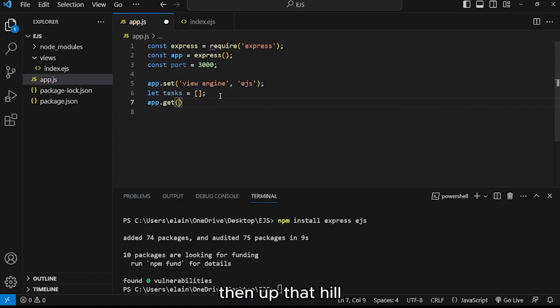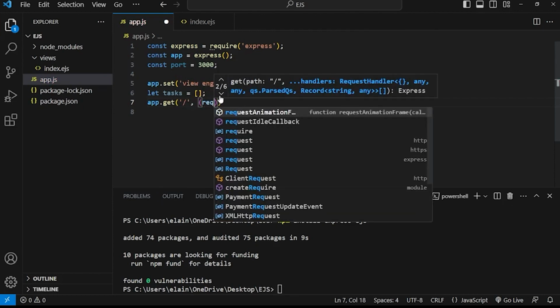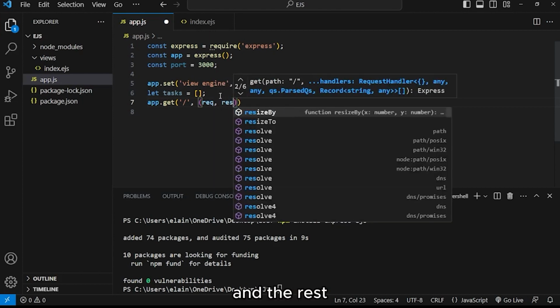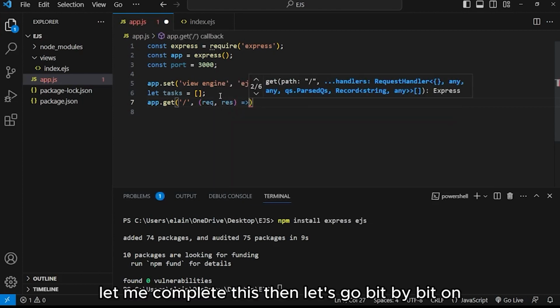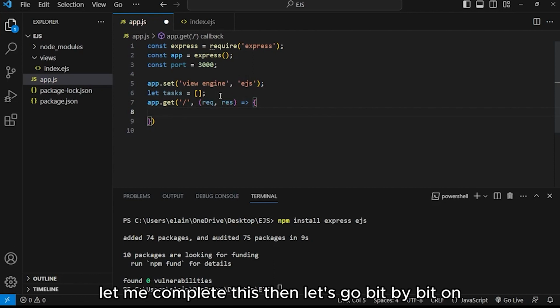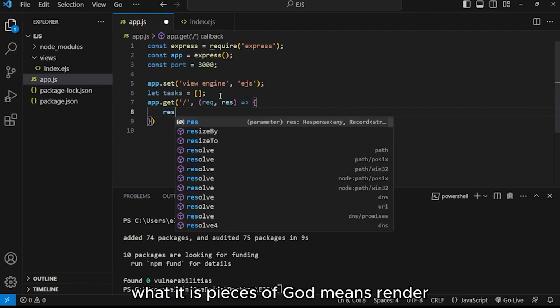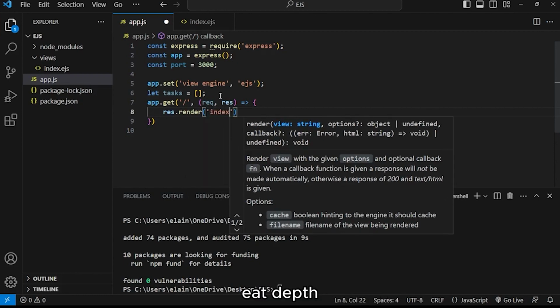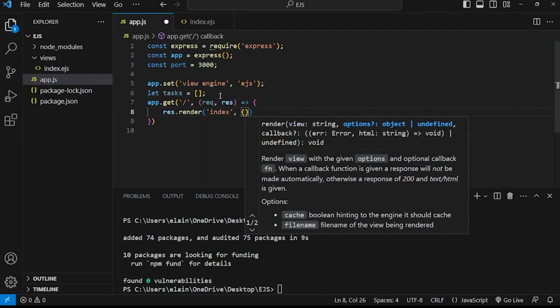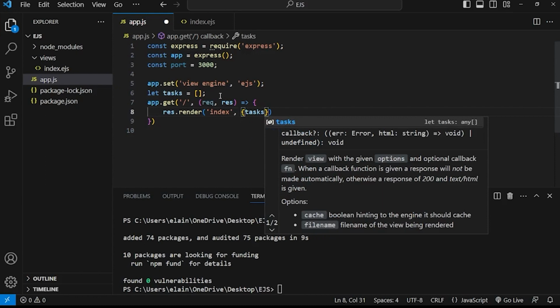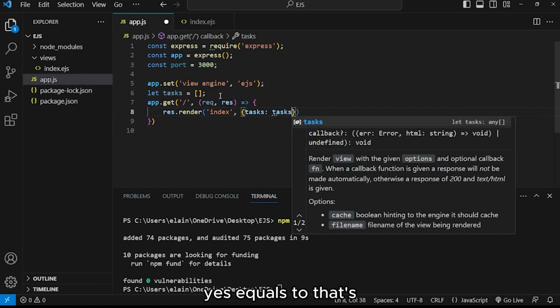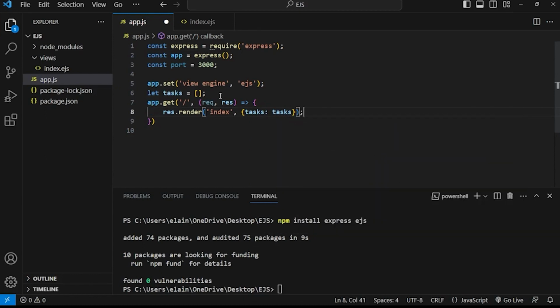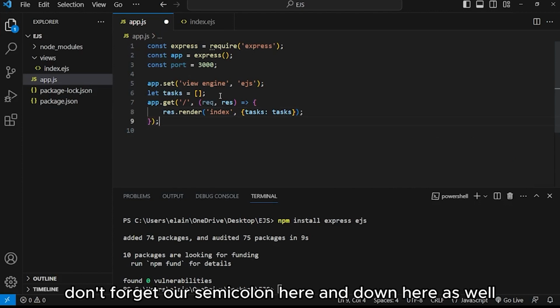Then app.get, req, and the rest. Let me complete this, and then let's go bit by bit on what these pieces of code mean. Render depth task is equals to task. Don't forget our semicolon here and down here as well.